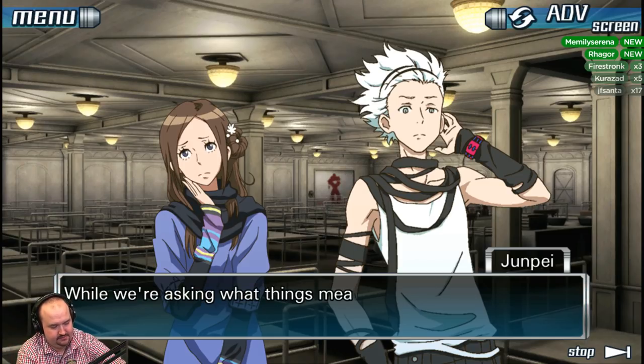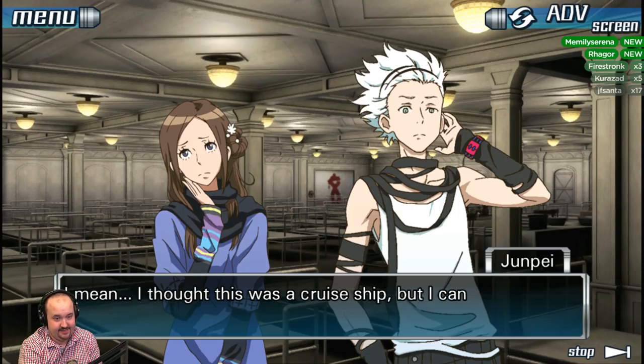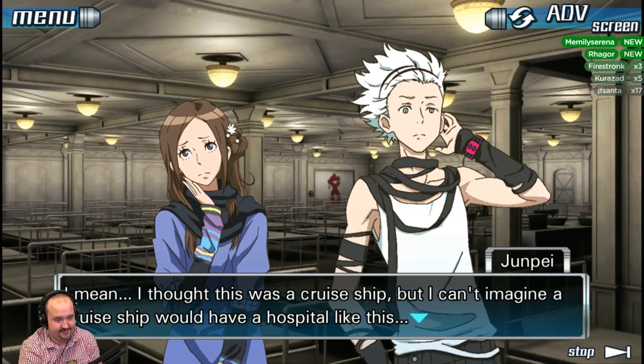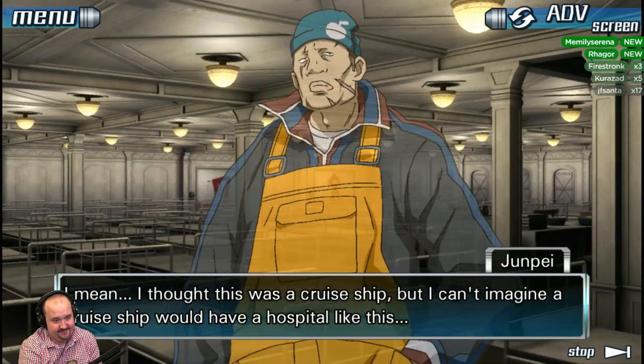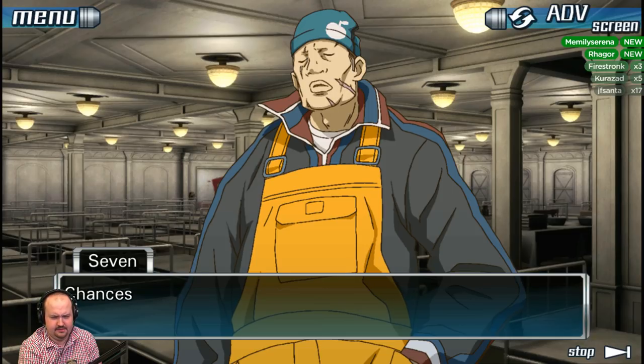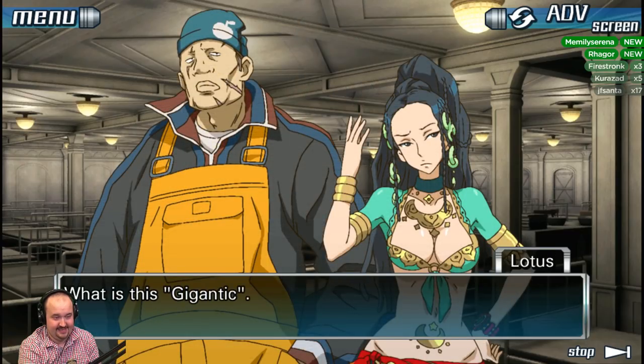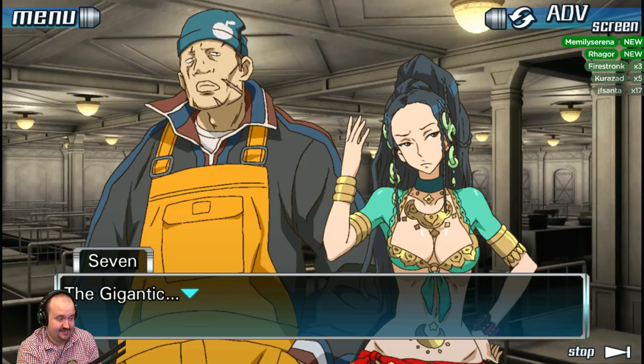While we're asking what things mean, what's the deal with this room? Okay, Jerry. What's the deal with this room? I mean, I thought this was a cruise ship, but I can't imagine a cruise ship would have a hospital like this. Well, I figure it's probably a hospital ship. Chances are it's the Gigantic. The what? The Gigantic? What is this Gigantic? I think it's a game that failed. The Gigantic.